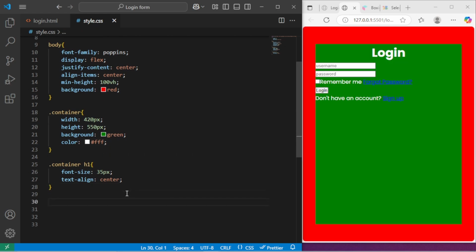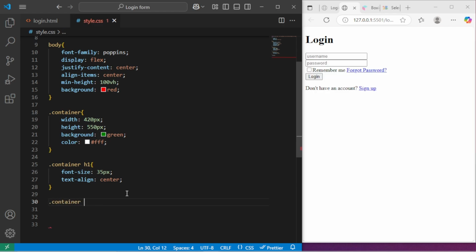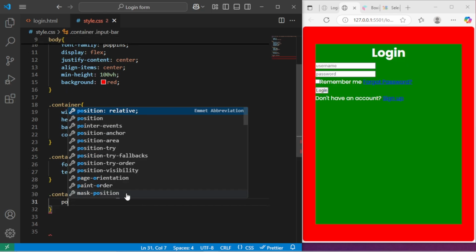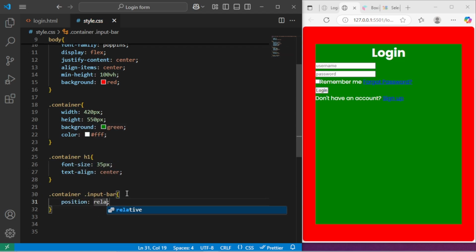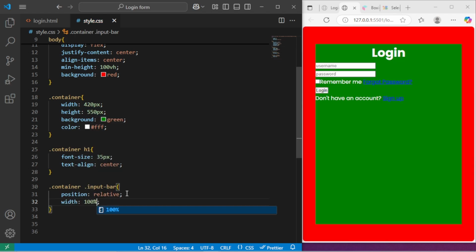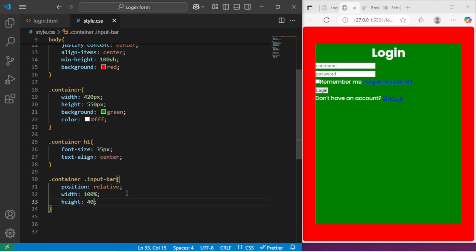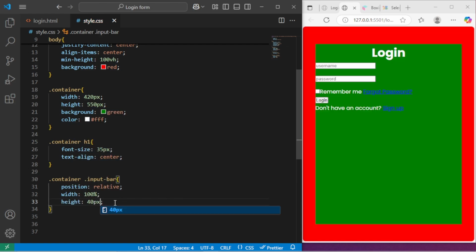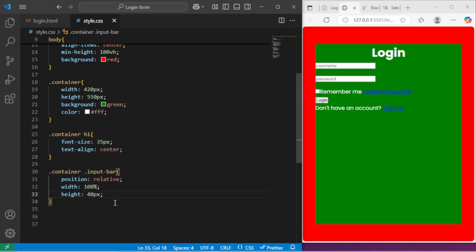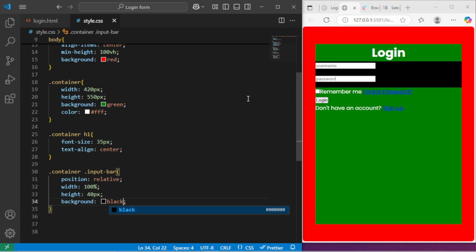Next, we want to style our input fields. Remember, they are inside our container. So container, and I'm going to type the classes that we use in our HTML, which is input bar. I'll set the position to relative. It's going to have a width of 100% and the height of 40 pixels. Let me give it a background color so you can see what we are doing. It's going to be black. As you can see, that's our two input fields.